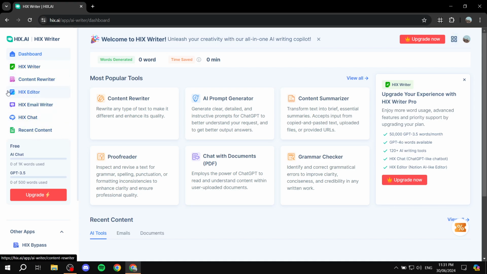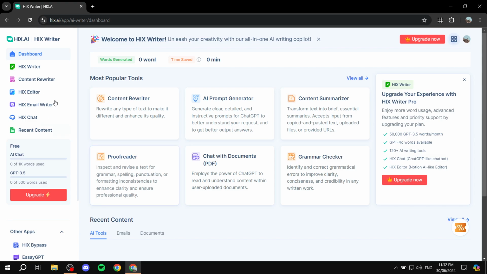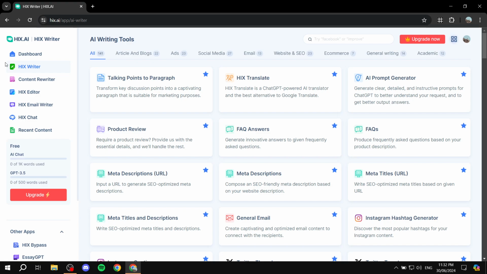We have the Hix Writer, Content Rewriter, Editor, Email Writer, and so on. So we can actually see other apps here as well, like the Bypass, Essay, and more stuff. So you'll need to locate the actual thing that you want to work on. So for example, Hix Writer.